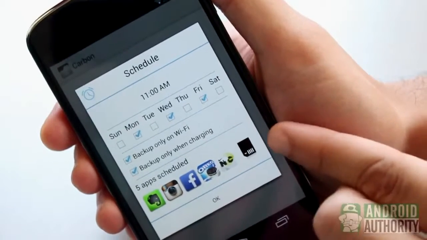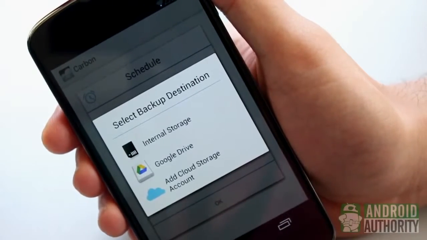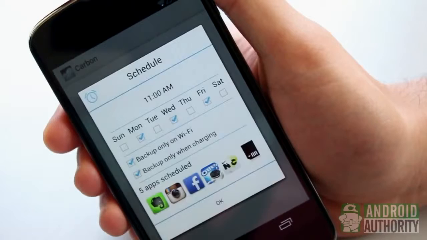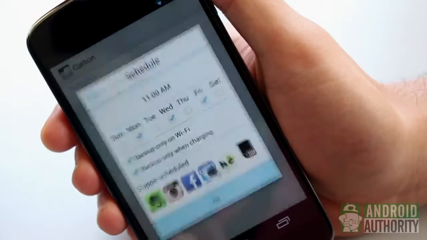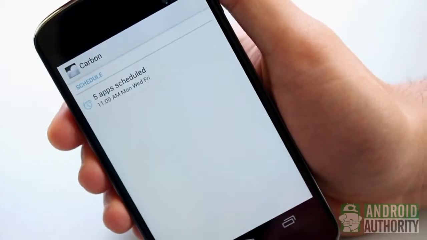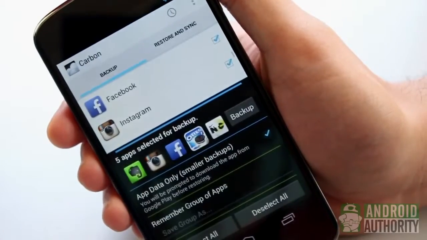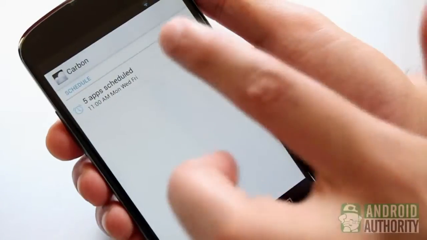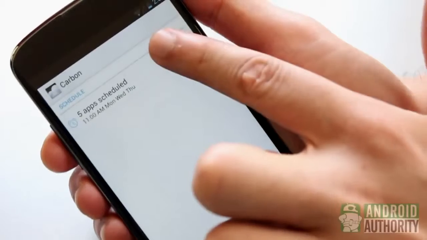If you tap this rightmost icon, you can select the destination for the scheduled backup. Tap OK to save the schedule. There. You can view your list of scheduled backups by going to the main screen, then tapping this clock icon. Tap on an item to edit it, or long tap to delete it.